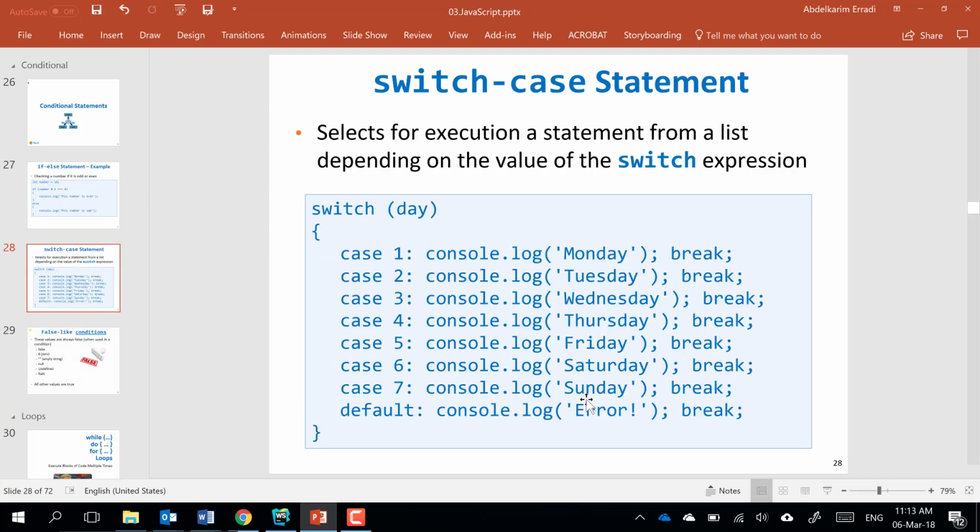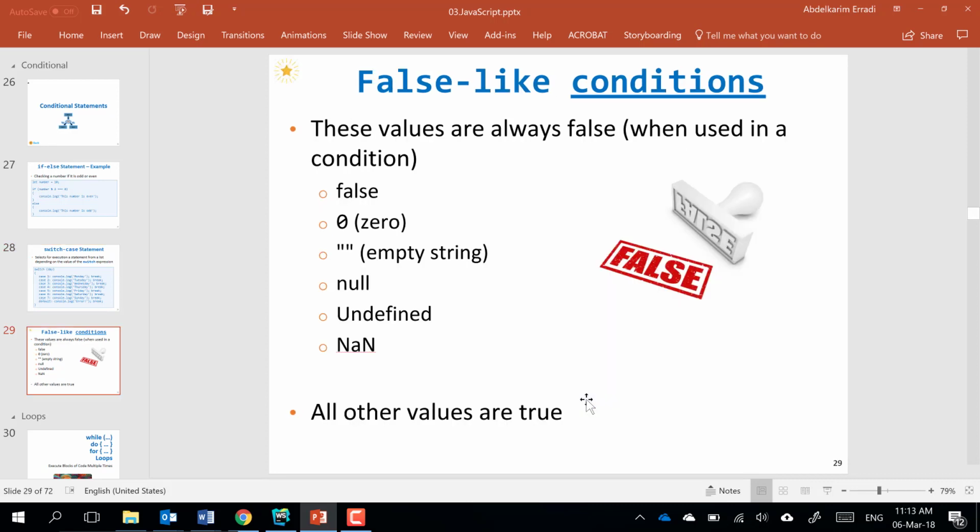The switch statement, exactly the same as in Java and C++. You do a switch, you put your variable, and based on the value of this variable, you say, in case it is 1, do this and break. In case it is 2, do this and break. Don't forget your break, otherwise it will continue. It behaves exactly the same as in C++ and Java.